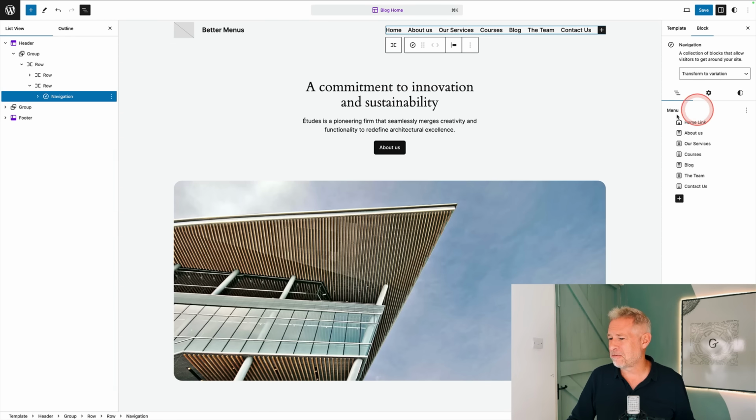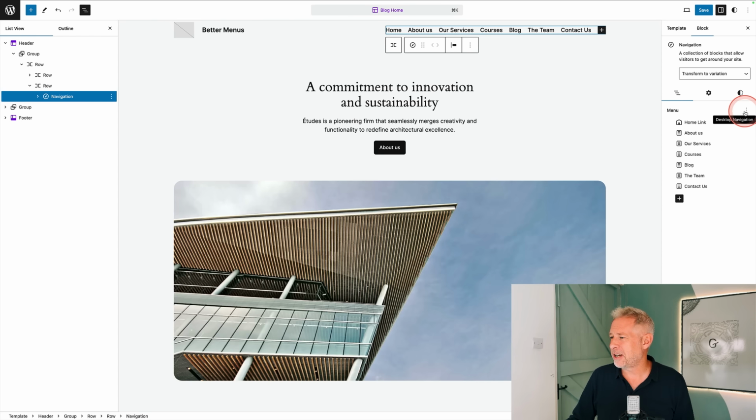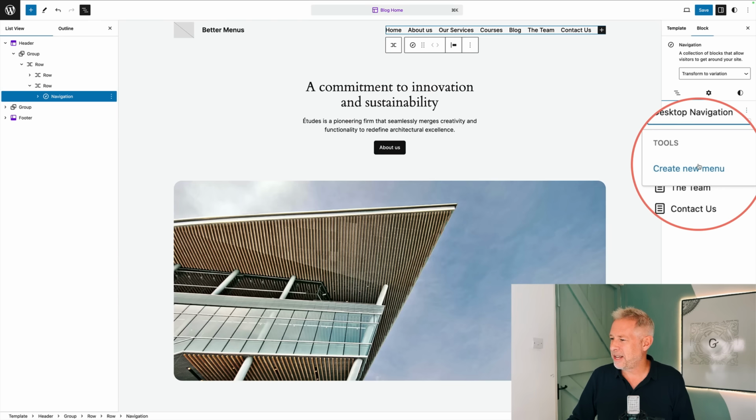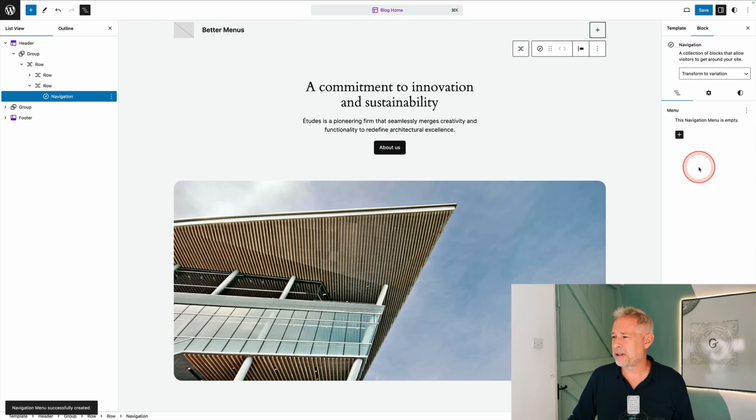But I'm going to go across to the right. You see I've got the navigation block selected here. Use the list view to make sure you select it. Now, once you've selected it, come across to the right and you'll see these 3 little dots here. Click on those and you can now come down here and you'll see this brand new option that says create new menu. So I'm going to click that and this is where I'm actually going to create my mobile menu. And all I'm going to do here is put a couple of menu items in it just so it's crystal clear on what's mobile and what's desktop.